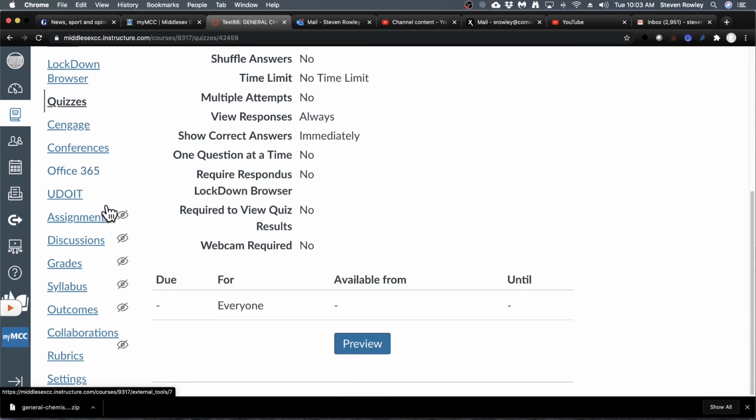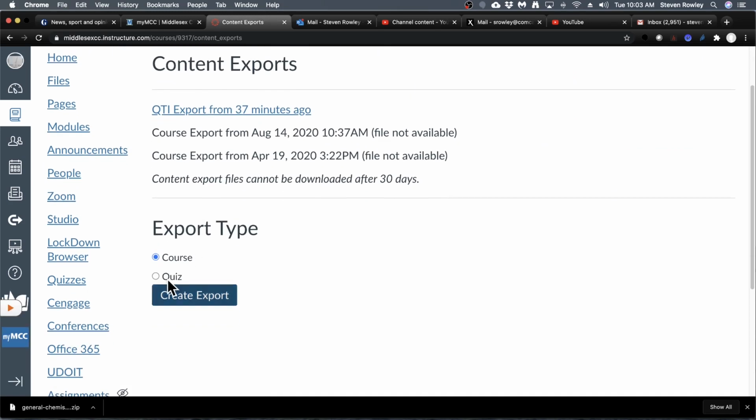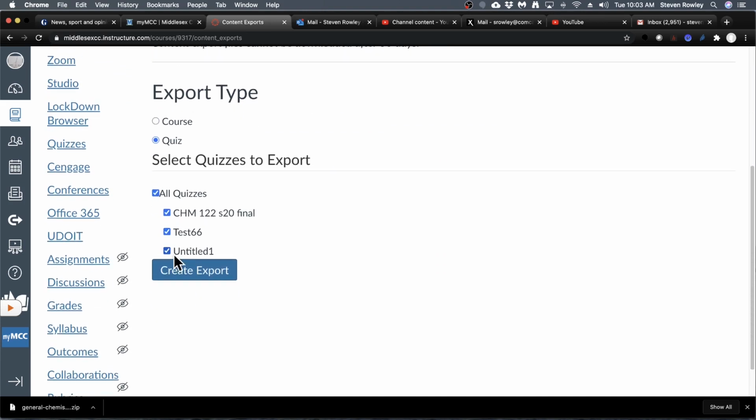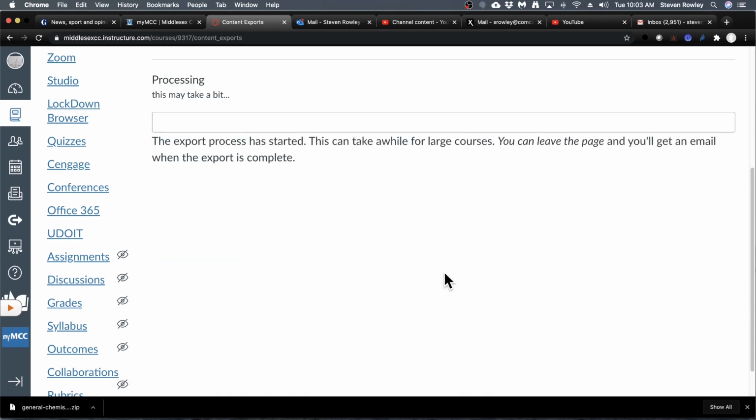I don't have to worry about the fact that it's not published or anything. Now I go back to settings and you can see how convoluted this is going to get. Now I'm going to export this quiz. And so I have to select the quiz. There it is. I'm just going to make sure I select the one I want to export. Create that export.